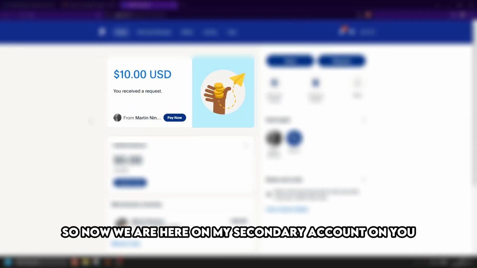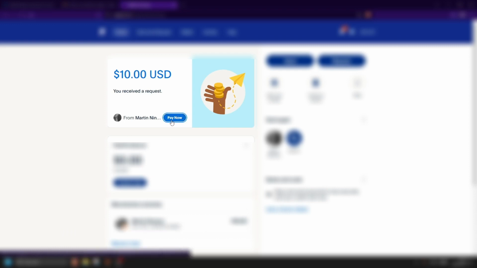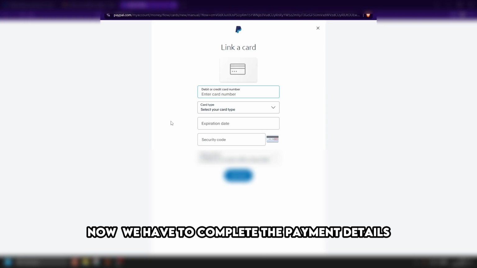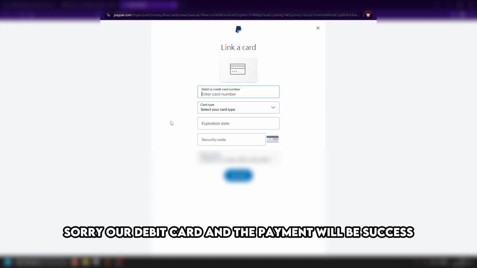So now we are here on my secondary account and as you can see, I have this request. I'm going to press on pay now. And now we have to complete the payment details. So now we're going to link our debit card and the payment will be successful.